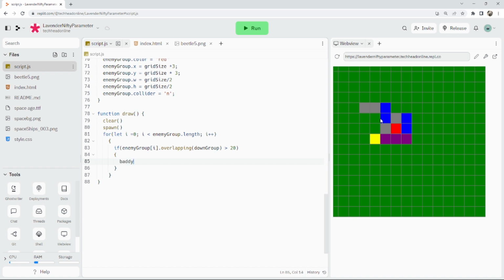And I'm going to say baddie group i dot move. You're going to move grid size. I'm going to move across each thing, and then what direction, and then how fast. So that's that one, and I can copy this multiple times now.